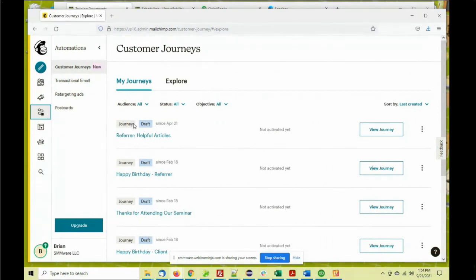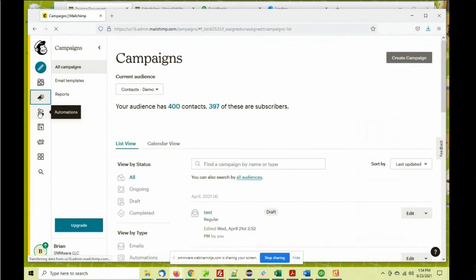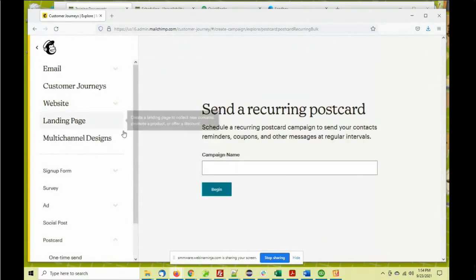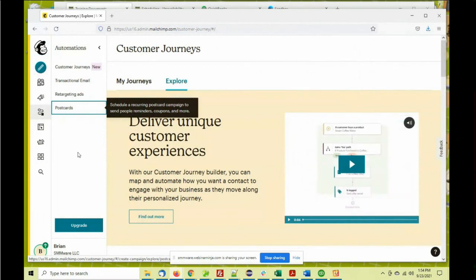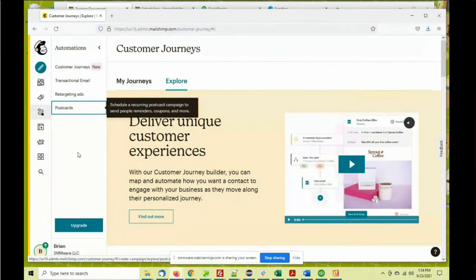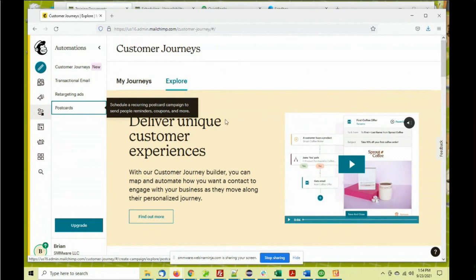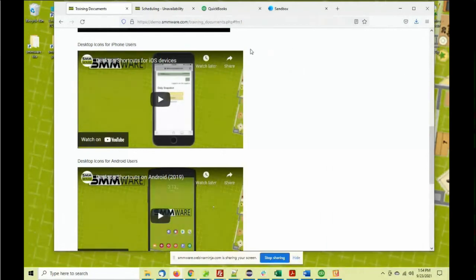Let's see where we have these here. MailChimp also lets you have surveys. You have postcards. I started to create a postcard, but I just wanted to show you the ones I have. But MailChimp offers these customer journeys. They offer landing pages and postcards and surveys, all of which you can tie together into your marketing efforts. So that's very useful, and SMMware is very happy to be integrated with them.